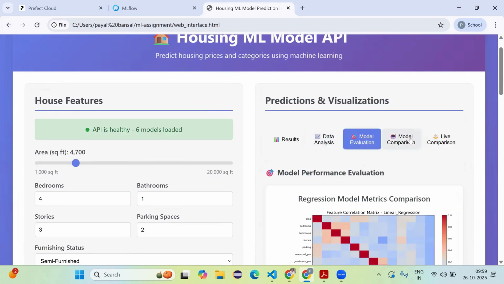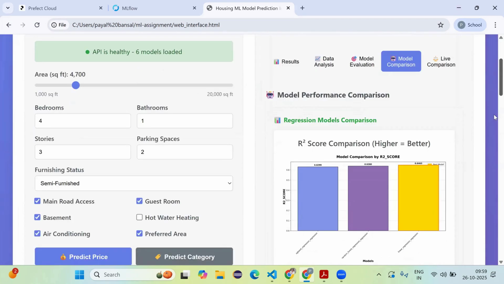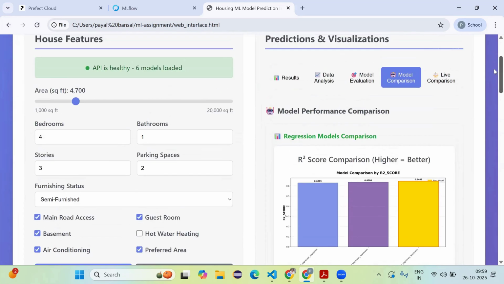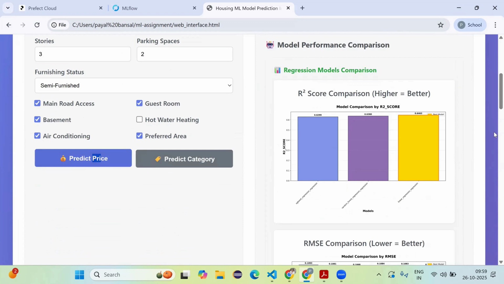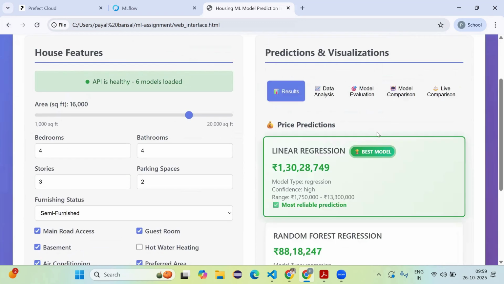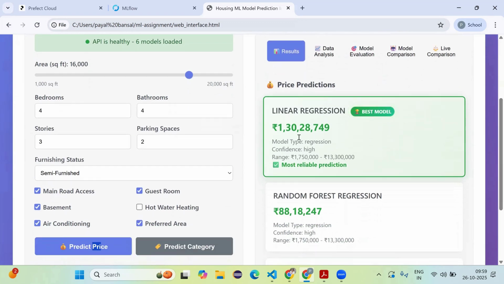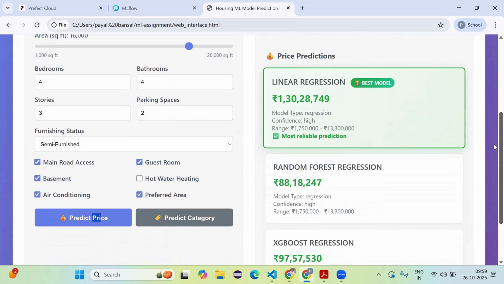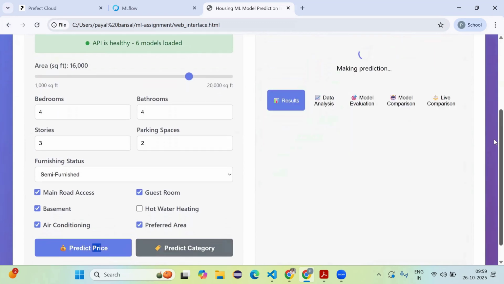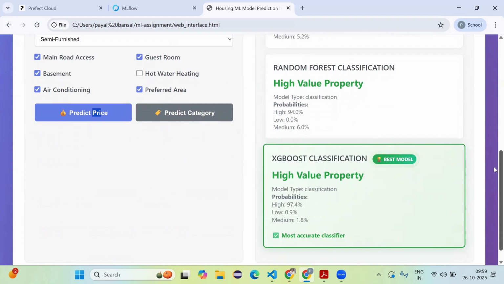Data analysis chart, model evaluation, model comparison remains the same for both predict category and predict price. So if I change this to something like 16,000, and I'm selecting 3-4 bathrooms, and here if I select predict the price, then if I go to results, you can see the property value has increased to 1 crore 30 lakh. And this is again for the linear regression. And if I predict the property category, it is again XGBoost, which is a high value property over here.